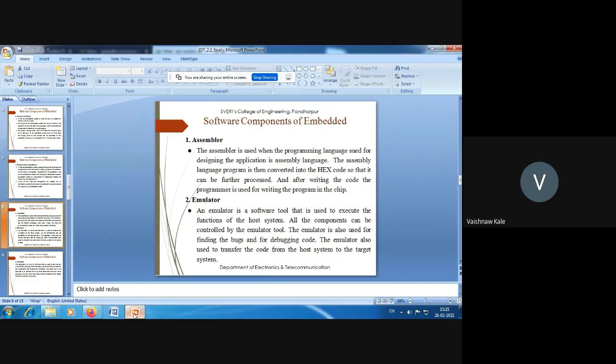Then the emulator. An emulator is a software tool that is used to execute the function of the host system, meaning the system which has been working and to which all the other systems are connected. All the components on the circuit board can be controlled by the emulator tool. The emulator is also used for finding bugs and debugging code. This is the most important function of an emulator. So you can find out the errors in your program code.